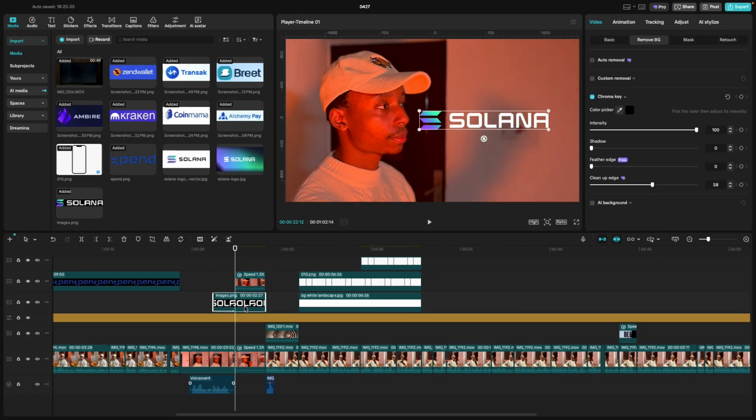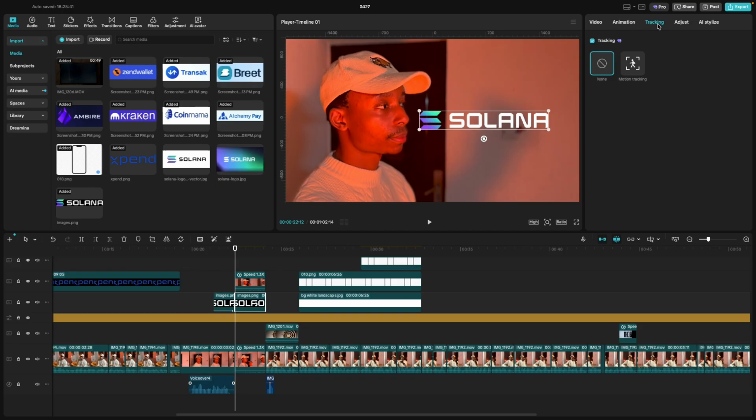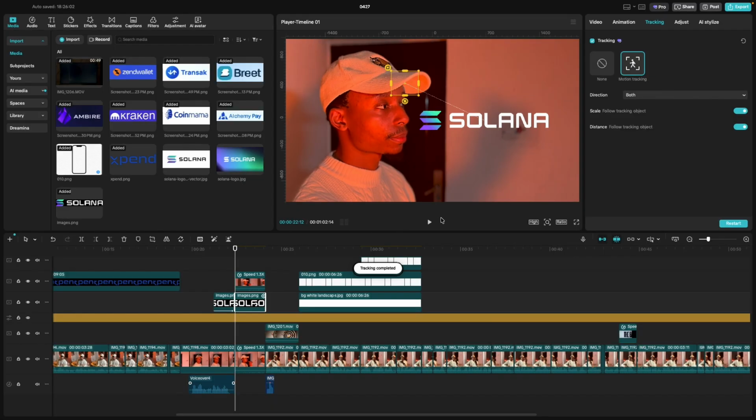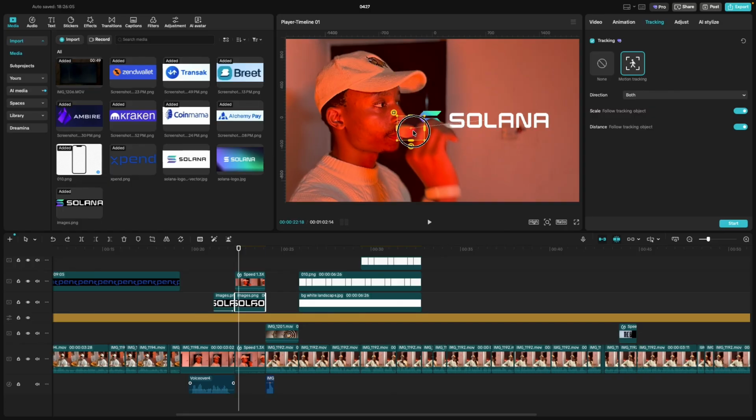So we're going to cut this here, and then let's try doing some tracking, motion tracking. Which direction? So scale, follow, tracking objects, distance, follow. All right, both. Let's see how it tracks this really. No. Cancel. Follow this.